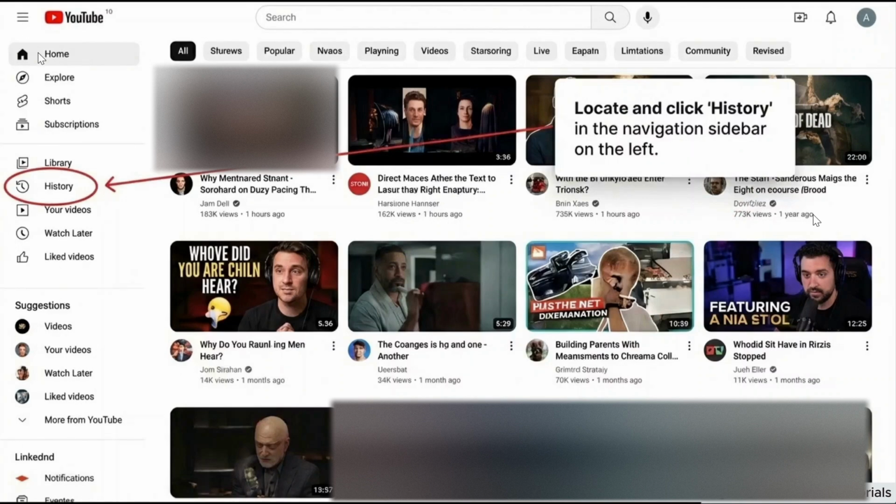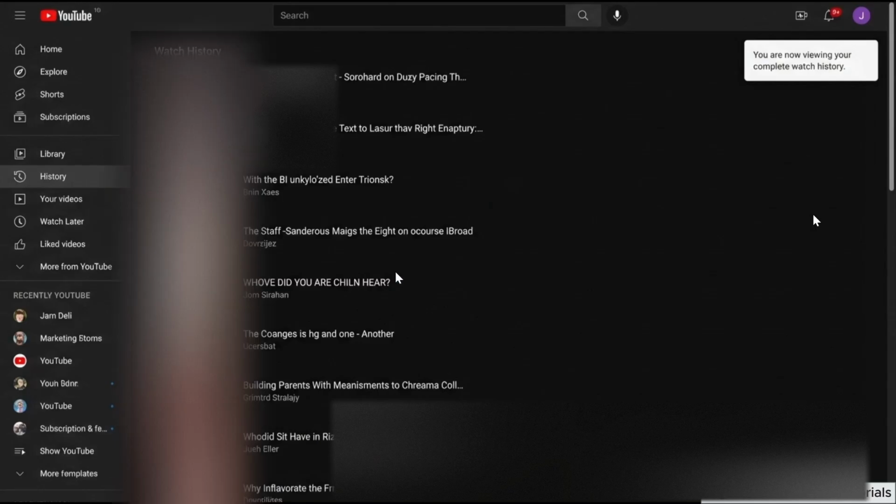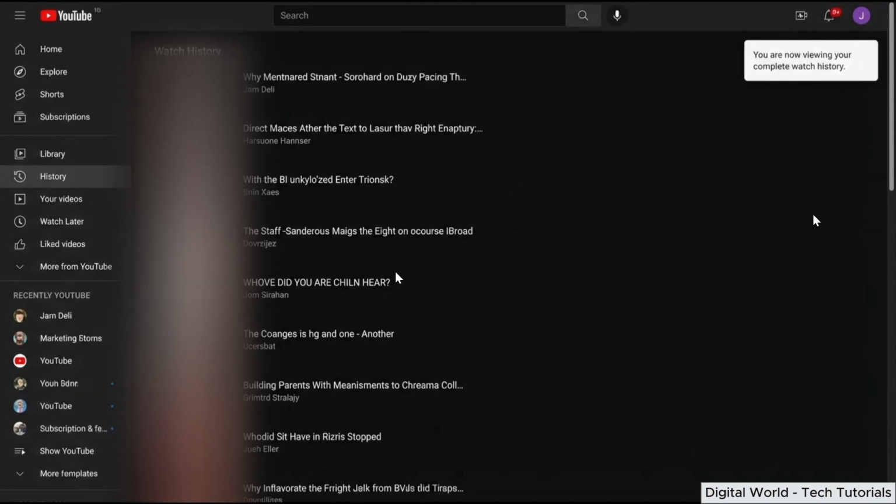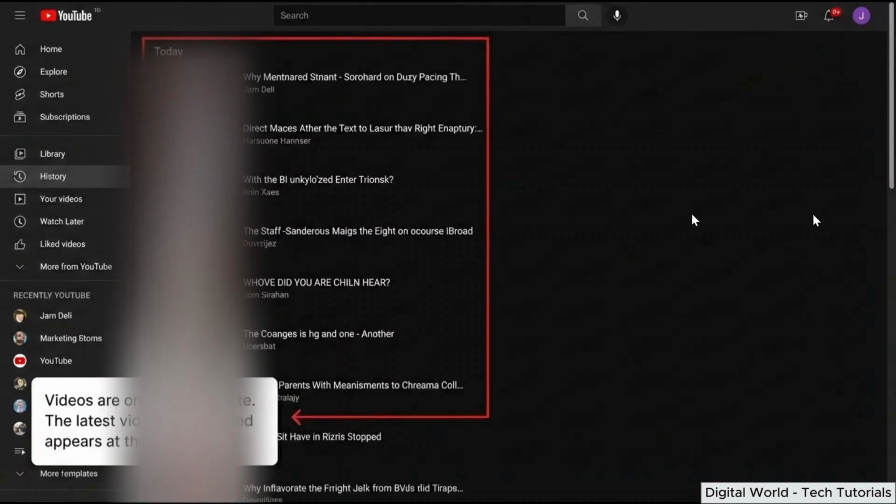If it is not visible, click these 3 horizontal lines, and in the next screen you will see your watched history. You can scroll down and look for the video you are trying to find. By the way, these videos are organized in chronological order, meaning that the most recent video would be on the top and then the previous one.